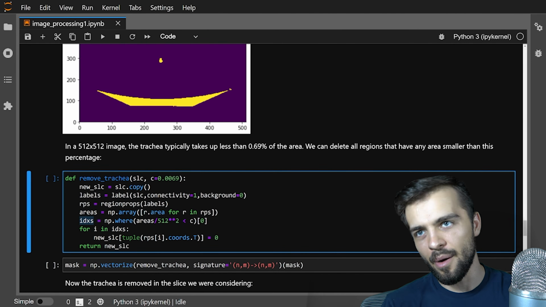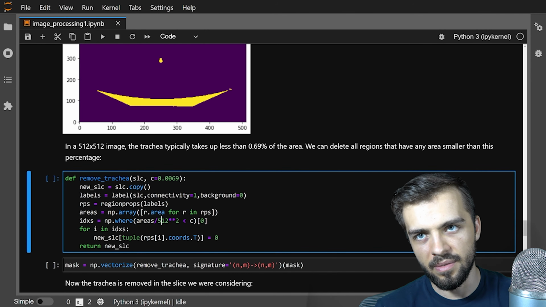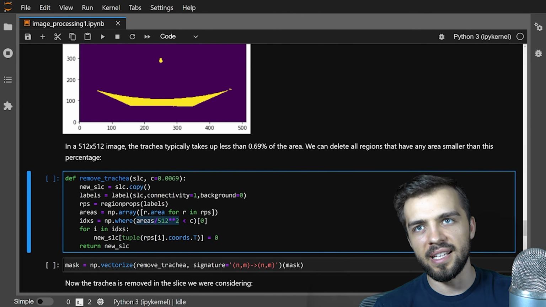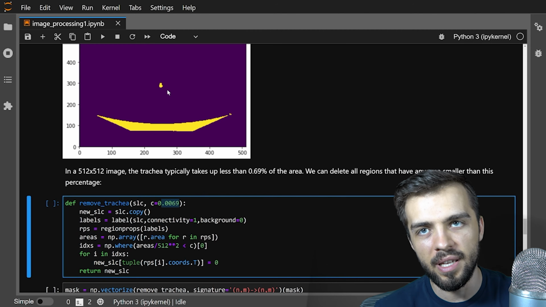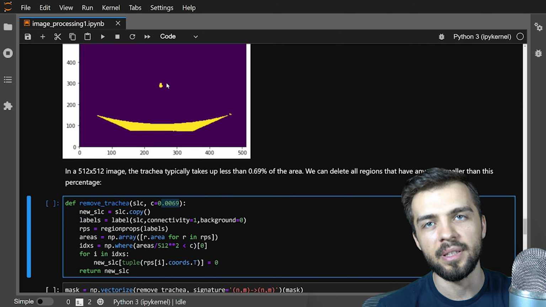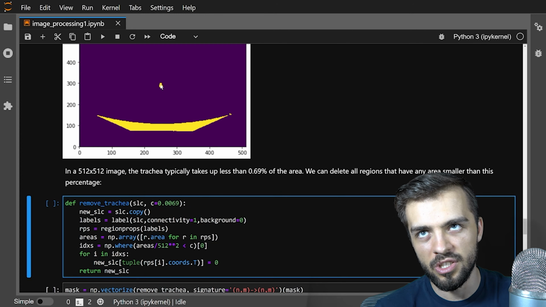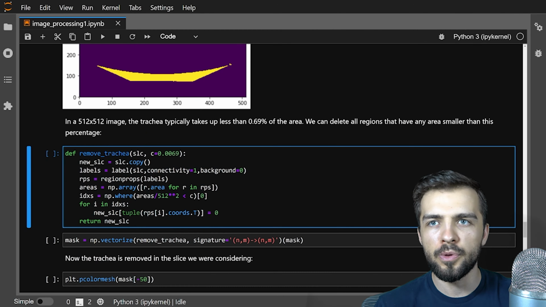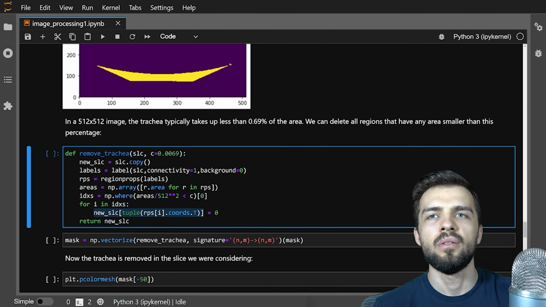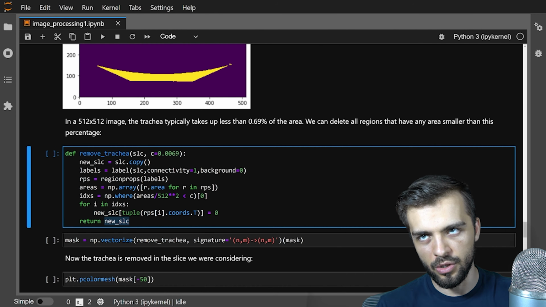And then my indices now are going to be, well, I want to look at the location where these areas are less than C. So 512 squared divided by the areas, that's the percent of the image. And if it's less than 0.0069, that would be like the trachea, then delete it. So we're getting rid of any small areas here in the image, and that's typically the trachea here. So these are the indices corresponding to each of those separate regions. Then I loop through these indices, and at that new slice, the locations corresponding to those areas, we set those equal to 0, and I return the new slice.